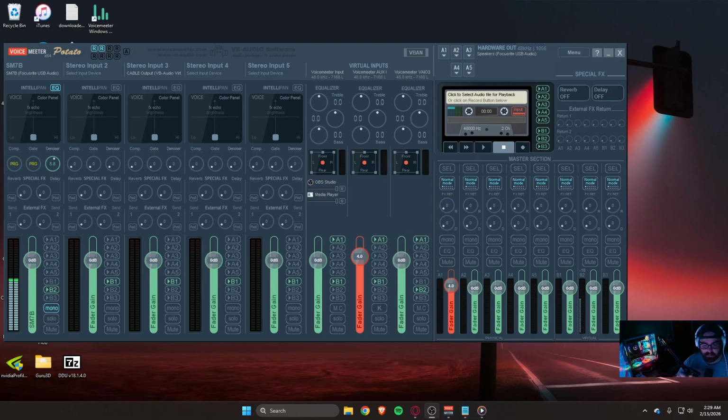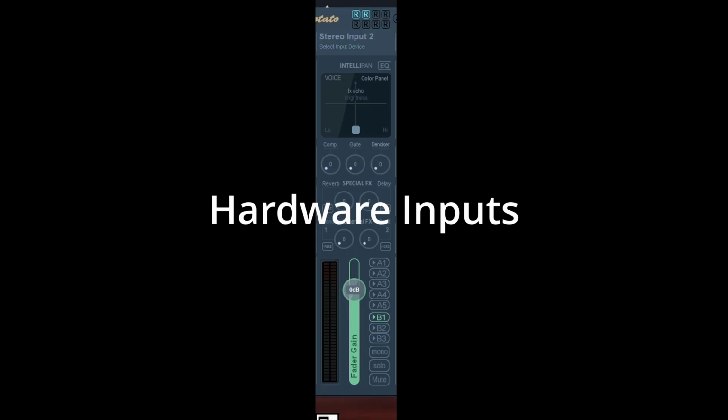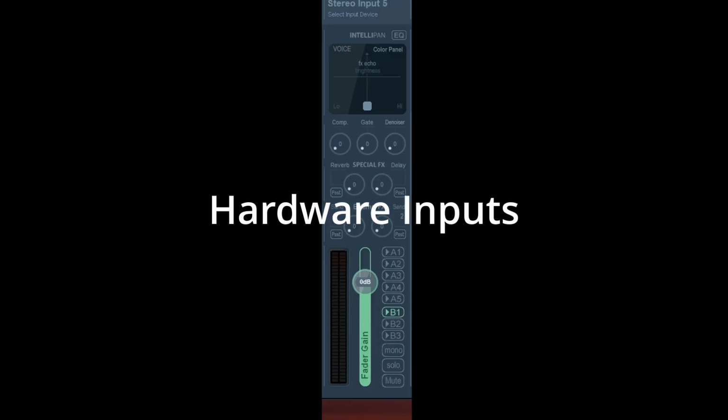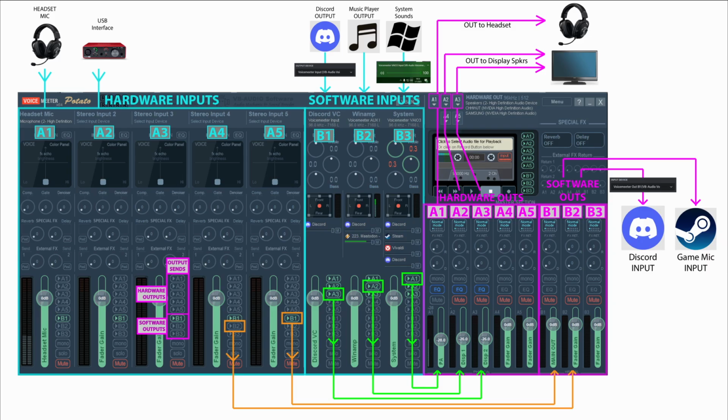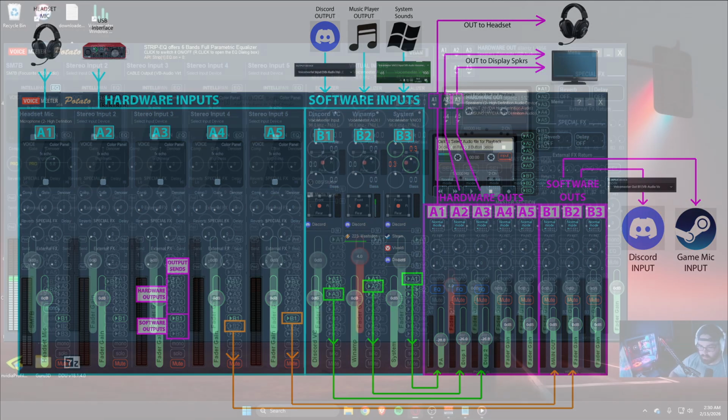It's a really simple setup. I know this may look very complex, but this is a super simple setup. So essentially, what you have here is A1, A2, A3, A4, and A5. All of these right here essentially are hardware inputs, and that's the way that we should think of it.